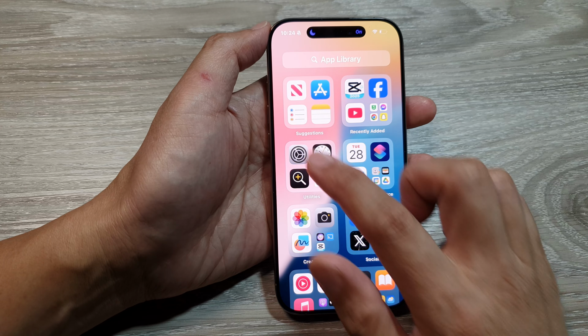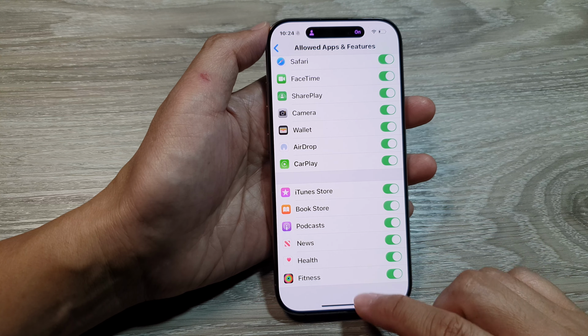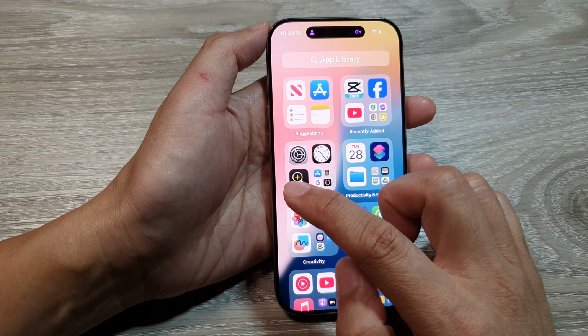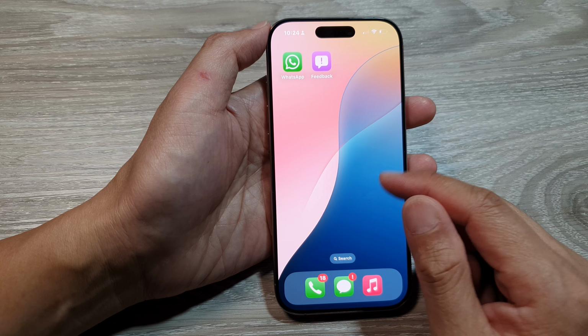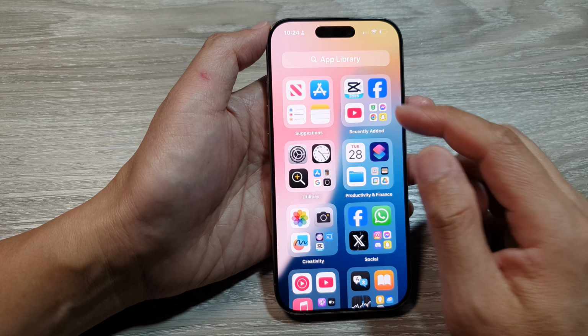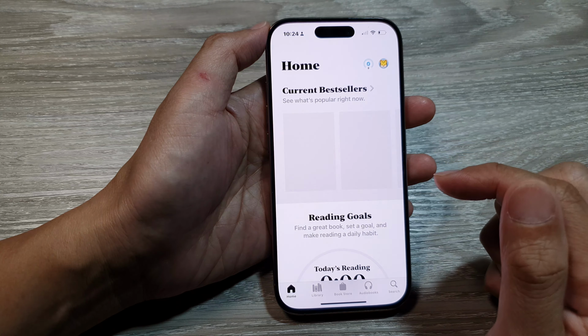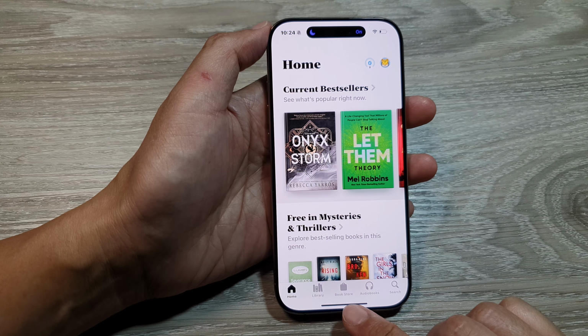So here, if I go back into Settings and turn on Bookstore, then again, once you turn it on, you need to give it a few seconds so that the change can be updated. In here, after that, Bookstore will be available.